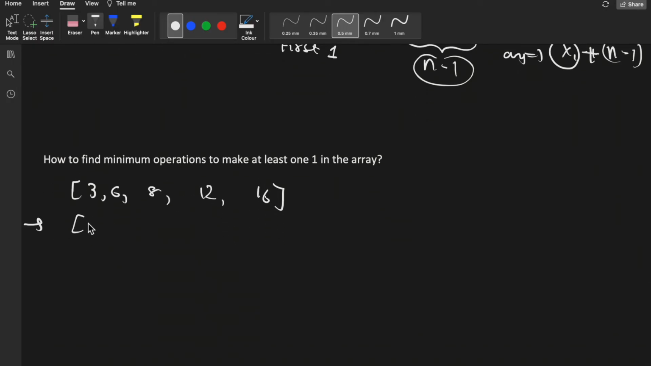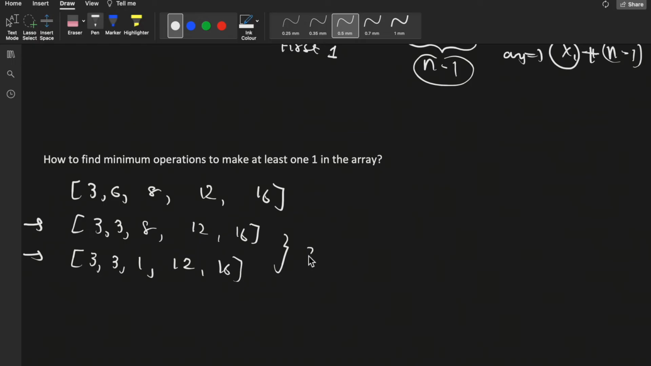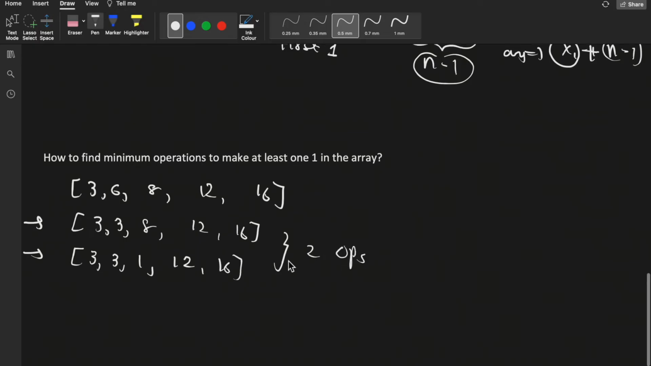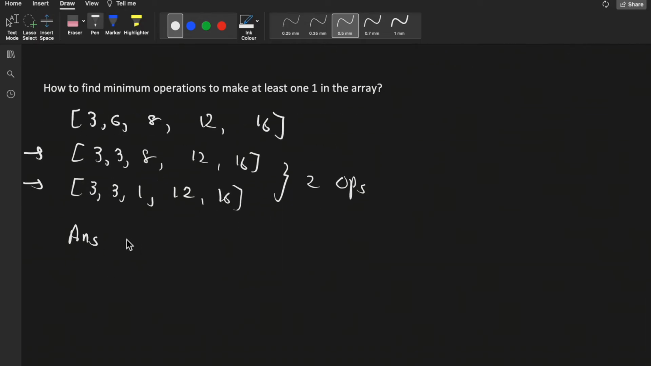Okay, so if you take the GCD of 3 and 6, the answer is 3. So let me replace 6 with 3. And now if you take GCD of 3 and 8, you get the answer 1. So let me replace 8 with 1. Okay, so in two operations I got the first one. So what is our answer? Our answer is nothing but 2 plus n minus 1, that is 4. So our answer is 6.